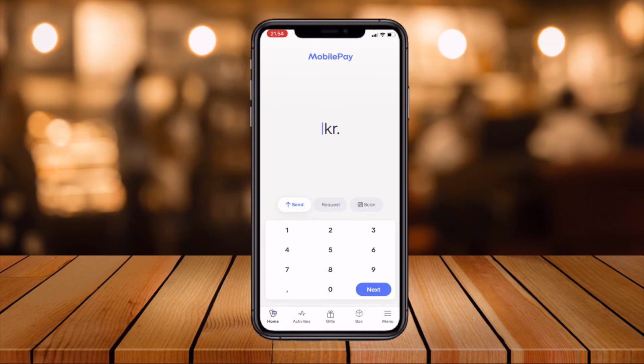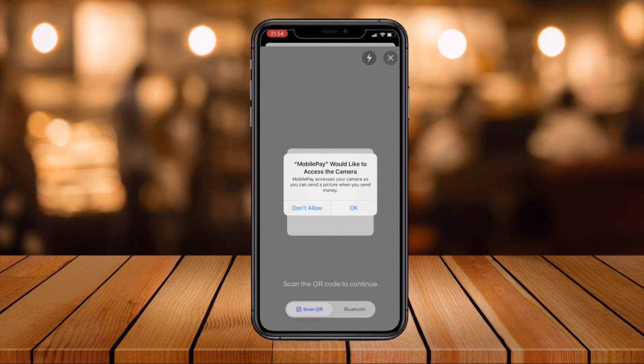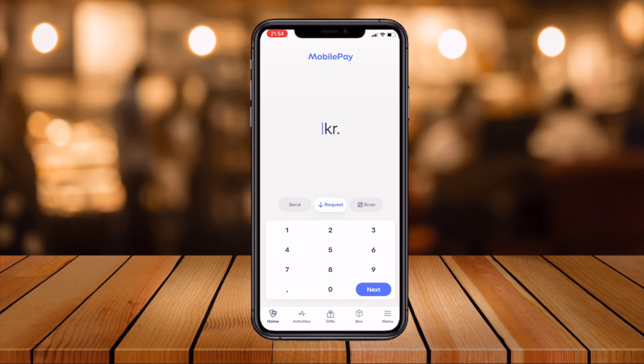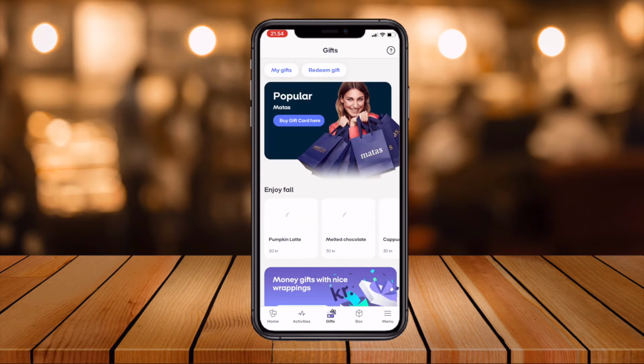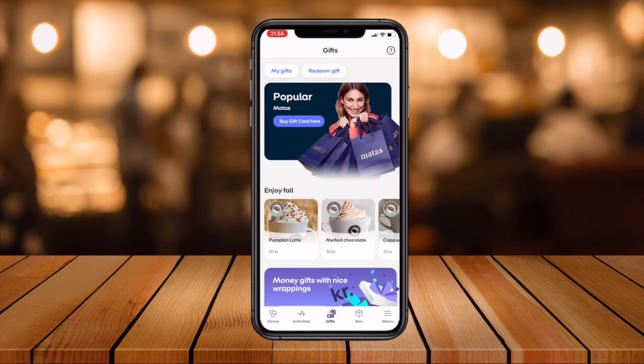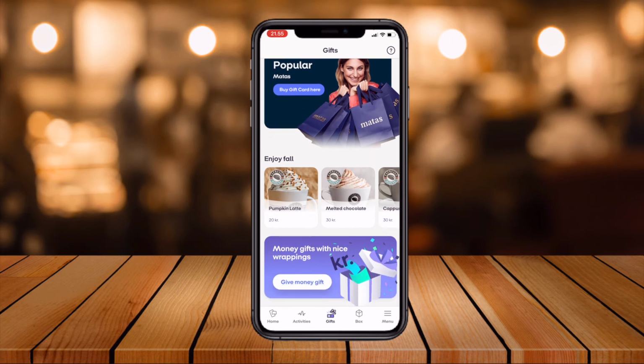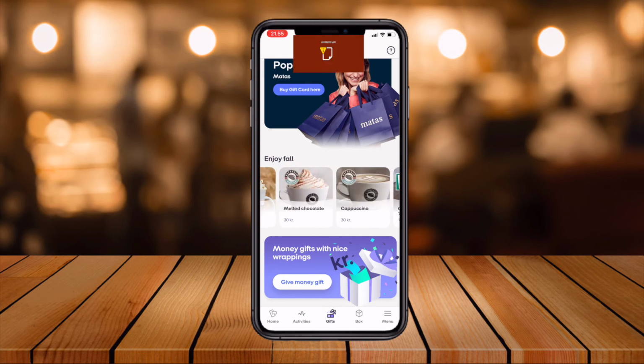You can send money to anyone. You can also request money, or you can scan the QR code from this option. So if you go to any shop and see a QR code, just use this option and scan it. It is available everywhere, in every shop, and you can use MobilePay very easily. You can also gift someone using MobilePay. For example, if you want to give a pumpkin latte coffee to anyone, just go here, type it in, and send it to them.